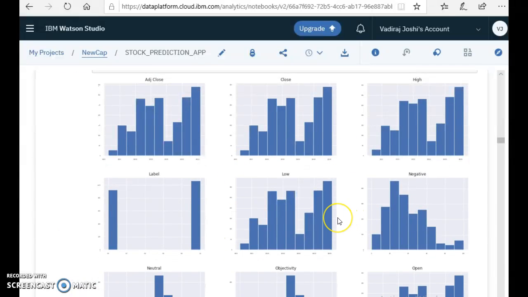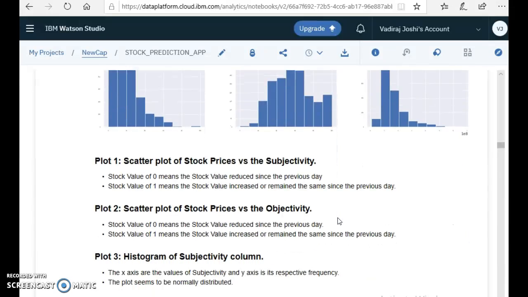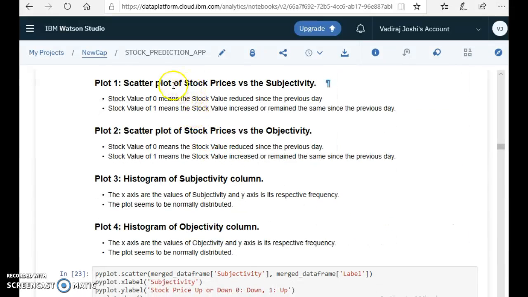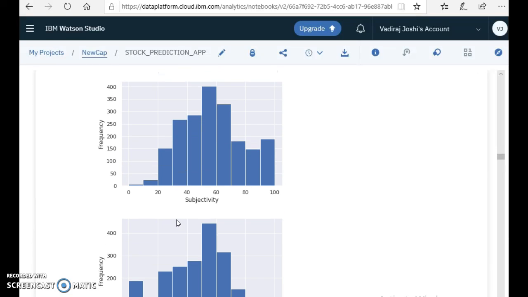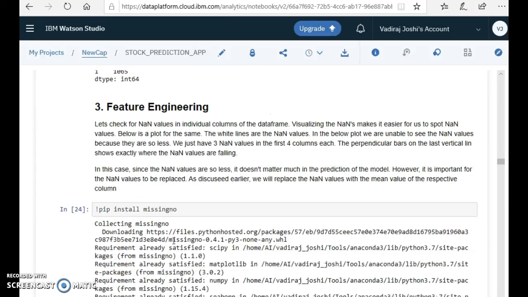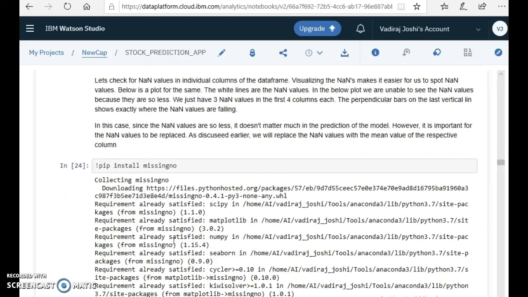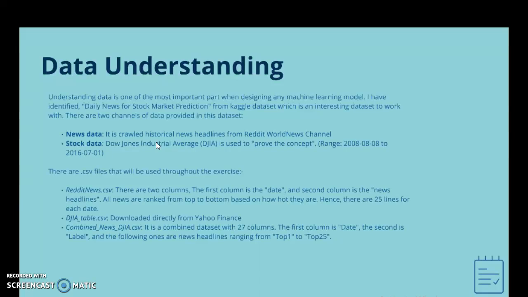And this is the exploratory data analysis part, which talks about how the different features are distributed, and more or less they are normally distributed. Here's the explanation of each plot. Further, it talks about subjectivity and objectivity versus stock data, and section 3 talks about feature engineering. Before I explain the notebook further, let me jump to my slide.